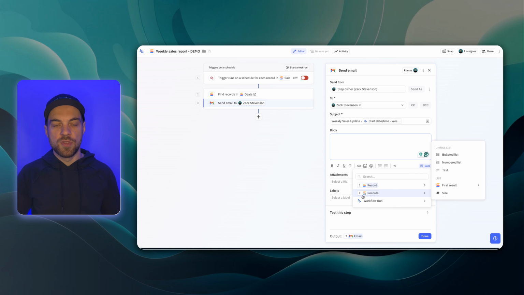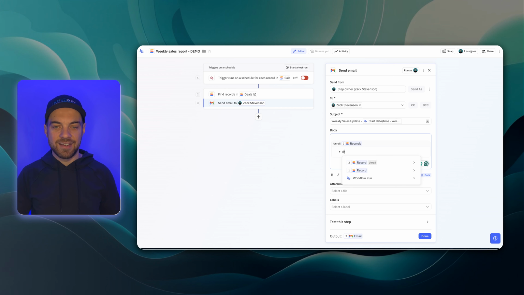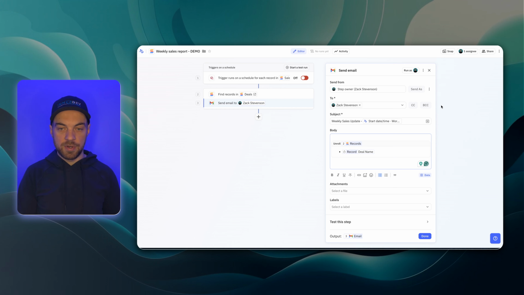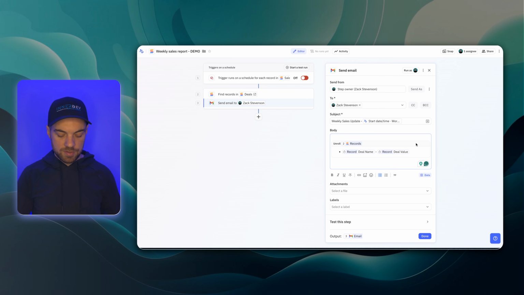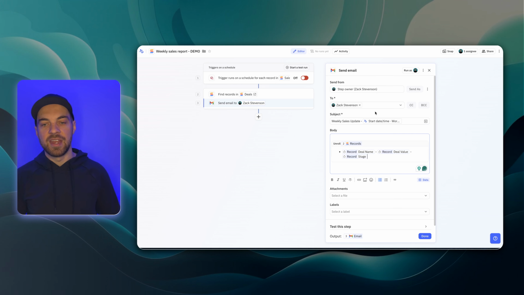We're going to go to the second step here, and we're going to unroll the list, which is going to be a bulleted list we use in this case. I'm going to hit the @ symbol, and then we can unroll the data from the deals record. So we'll bring in the deal name, separate it with a dash. We're going to unroll the deal value, separate it with a dash again, and we'll bring in the stage.